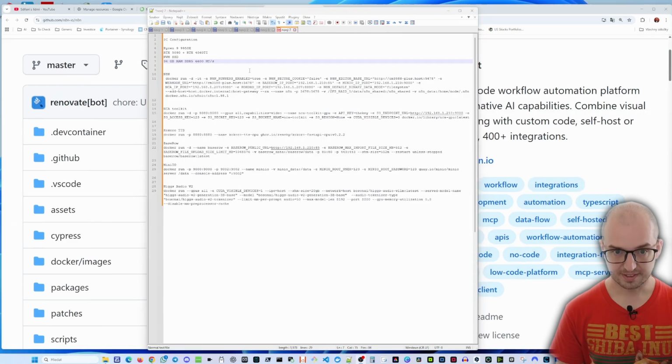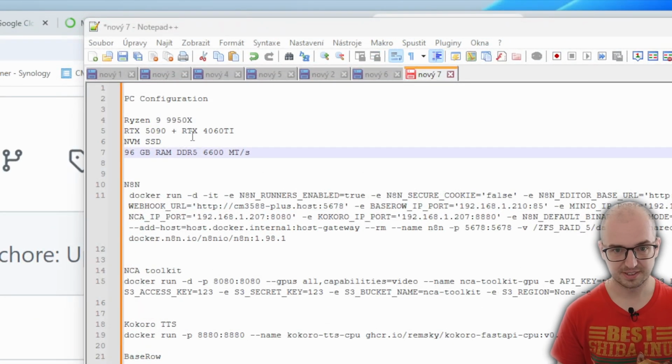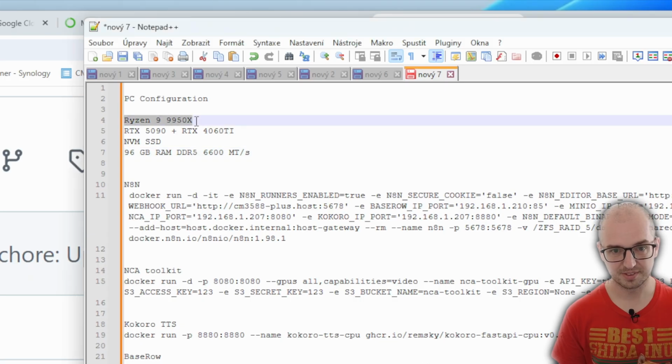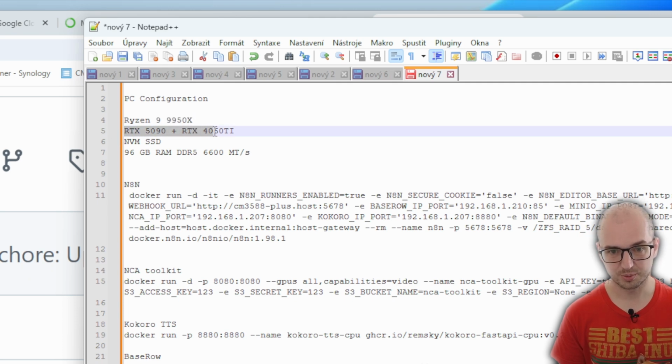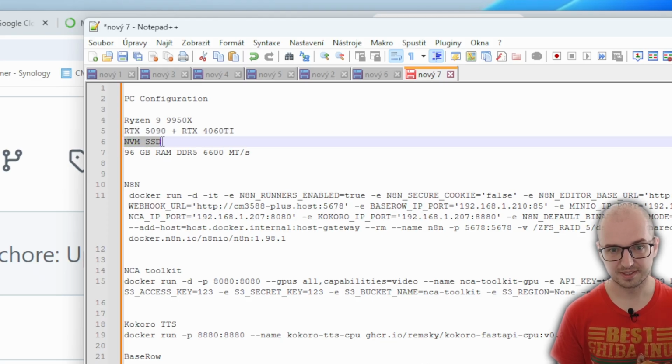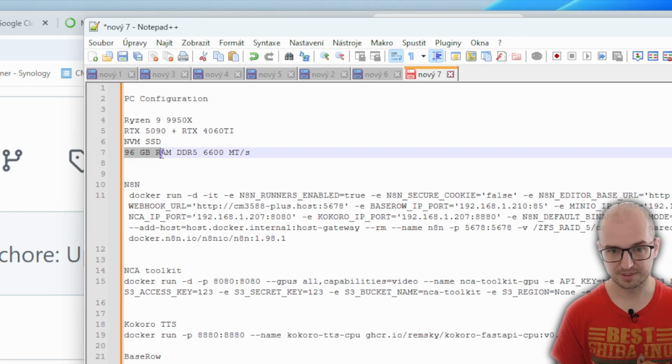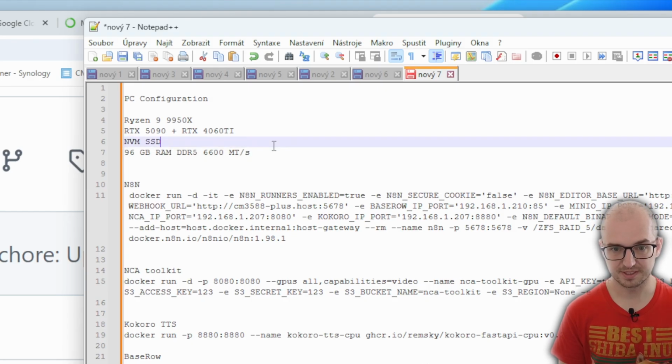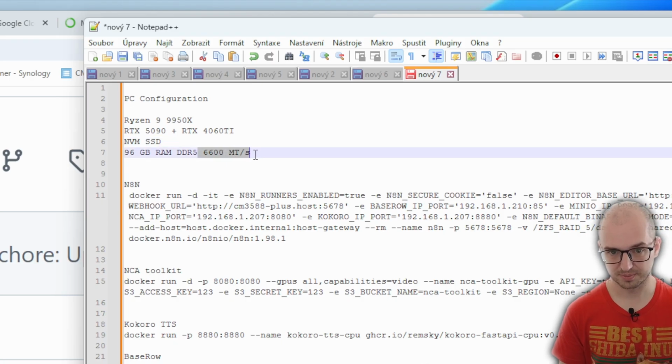And let's discuss what is actually important. So before we move on to a command, this is the PC that I'm using to run this AI workflow or automation. It's a Ryzen 9950X. There are two dedicated GPU cards, which are a 5090 and a 4060 Ti. Then there are 4 NVMe SSDs, and then we have 96 GB of DDR5 RAM, which is overclocked.